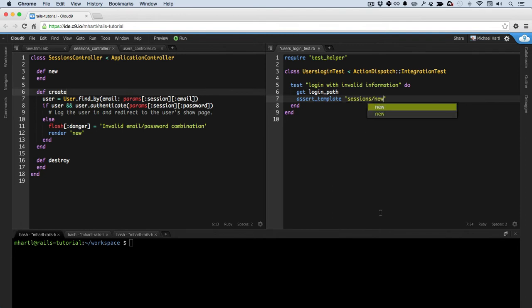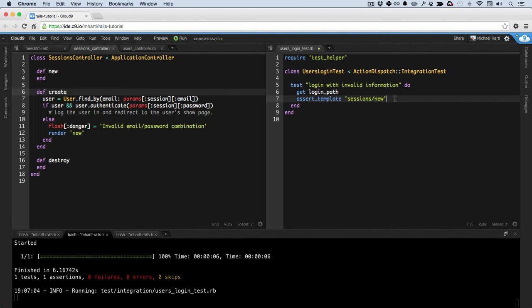sessions new. This is nice because we've got login path, which doesn't have the controller and action, but by asserting the template, we essentially document the behavior of our application. Let's switch over to the guard window here, and we can save this and see that it's green.